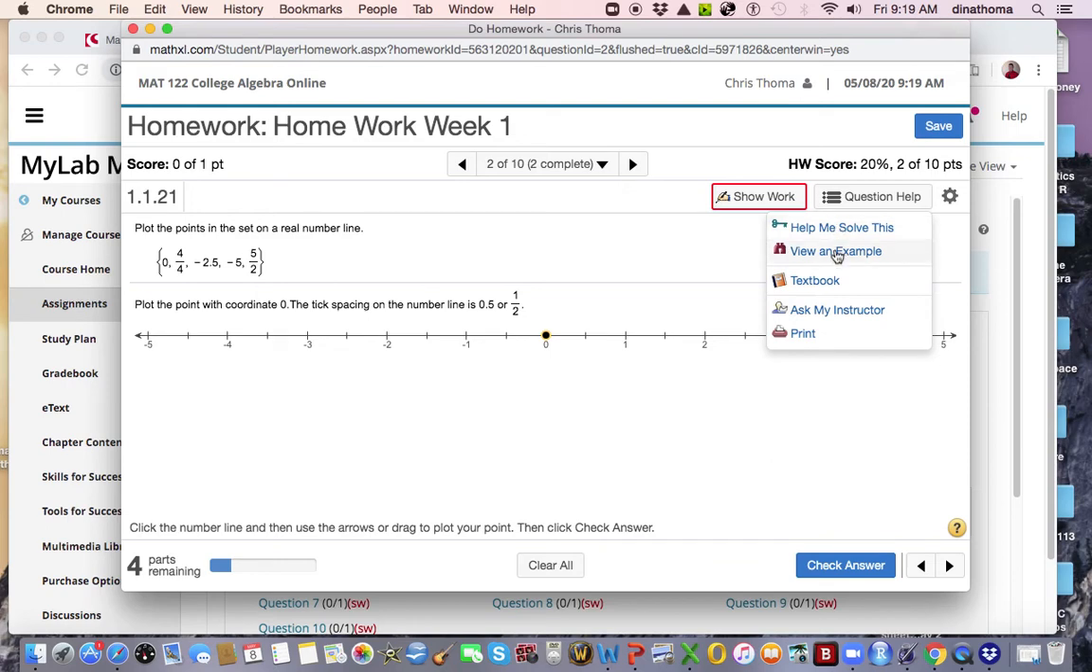I wouldn't recommend that unless you just really like doing things on paper. I prefer view an example versus help me solve this, because if you click help me solve this, it will help you solve the problem, but then it's going to give you a new problem to do on your own. If you view an example, it gives you a similar problem that allows you to look through what they did, and then you do the same steps.